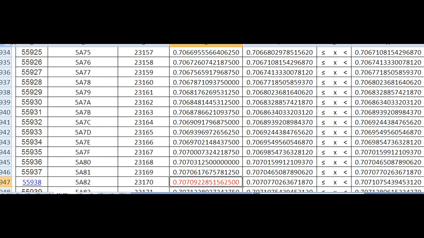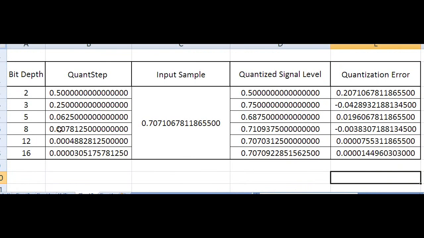Next, we will see the quantized values for the various bit depth values. One important point we see here is that if we increase the bit depth step by step from 2 to 16, the quantized value is getting closer and closer to the original input sample. So there is better representation of the original input sample at higher bit depths, and so less quantization noise and better performance.